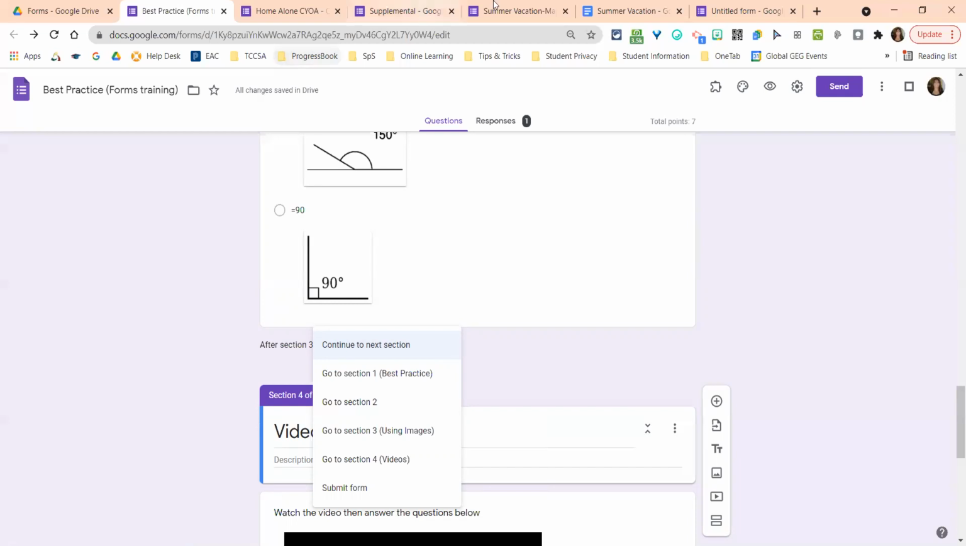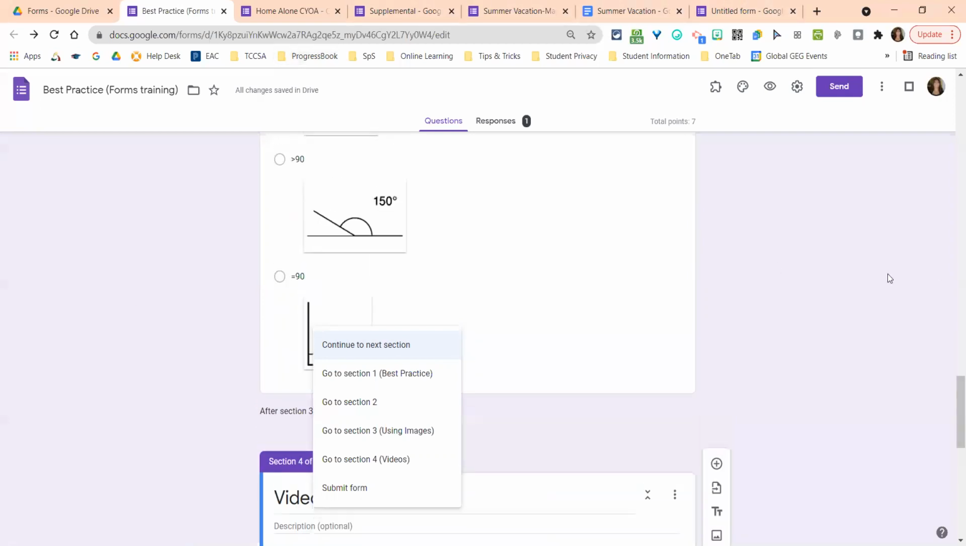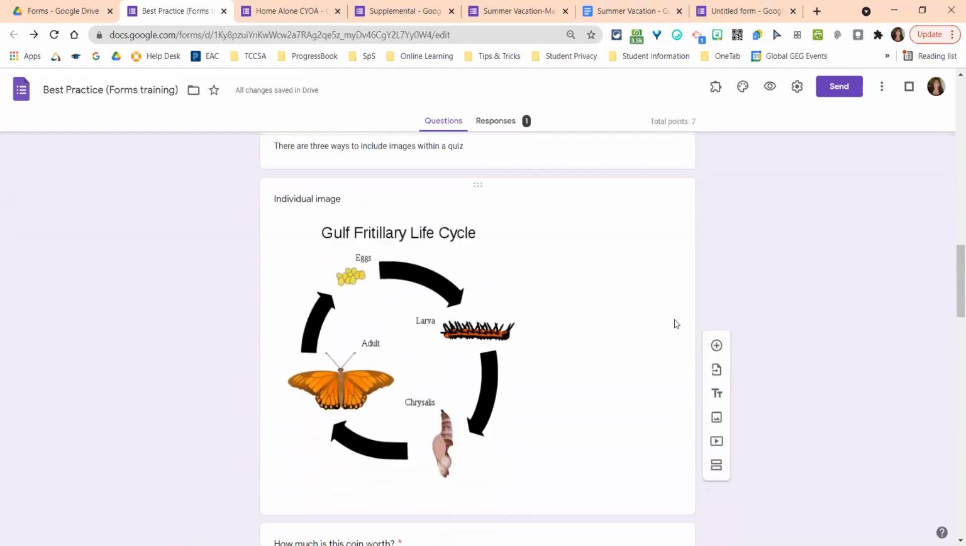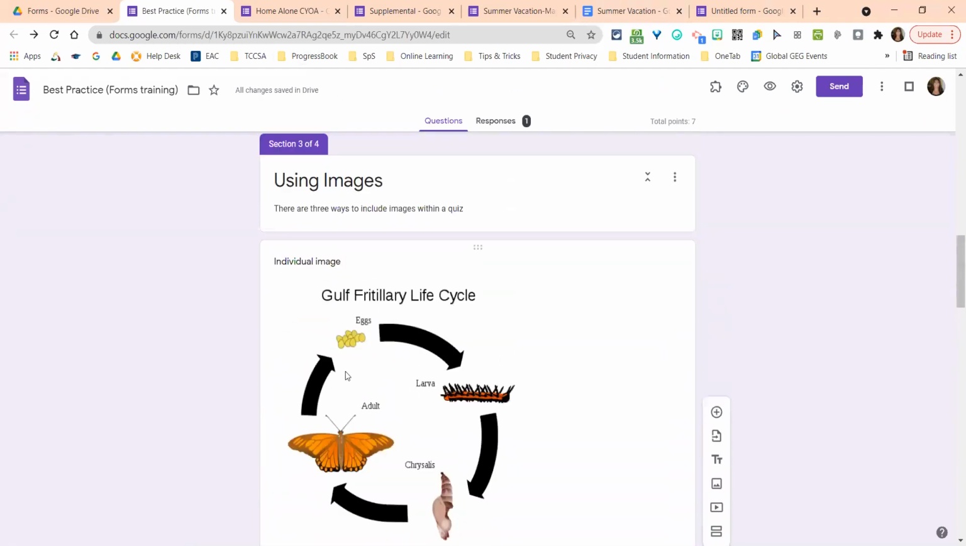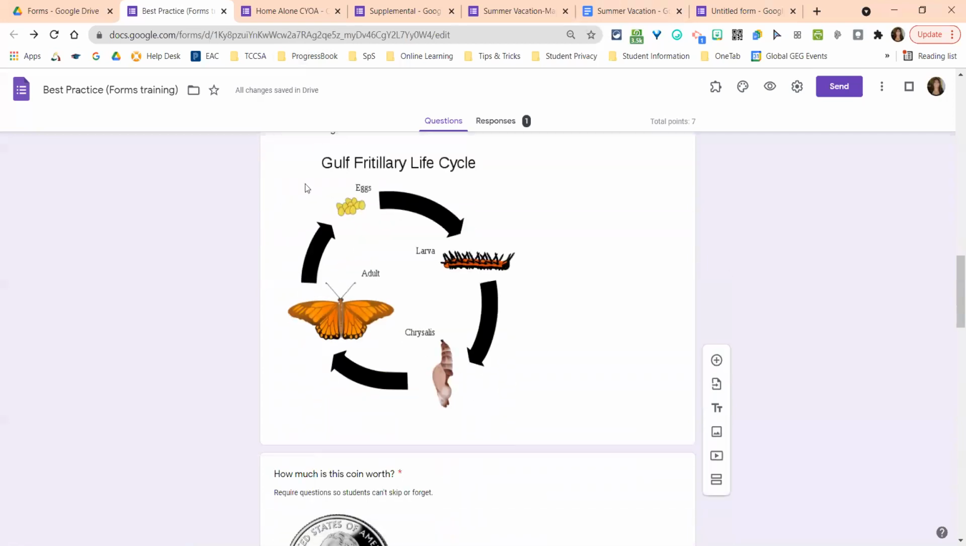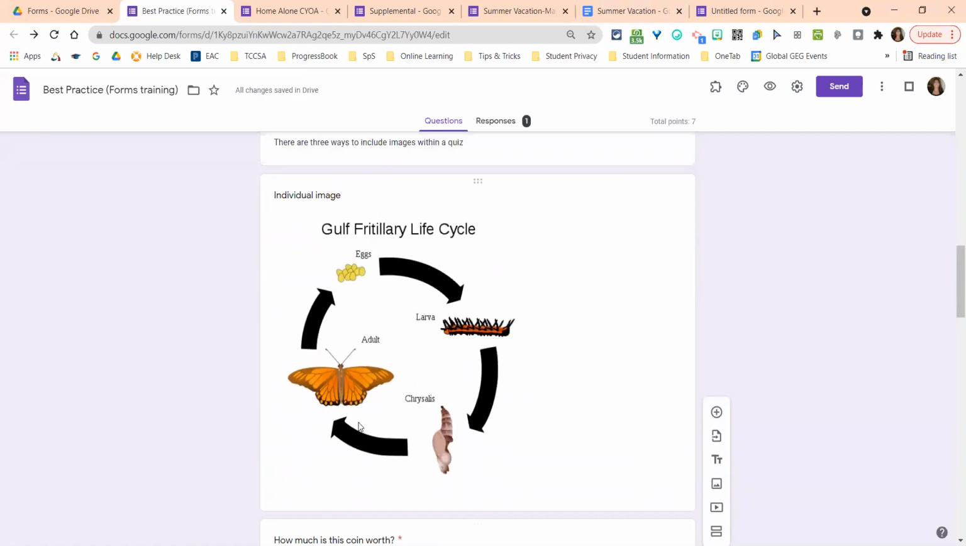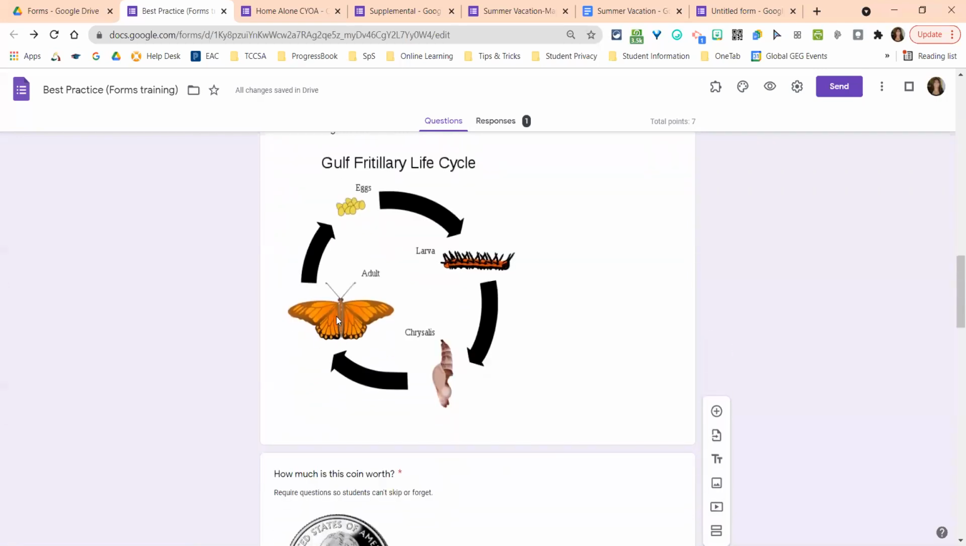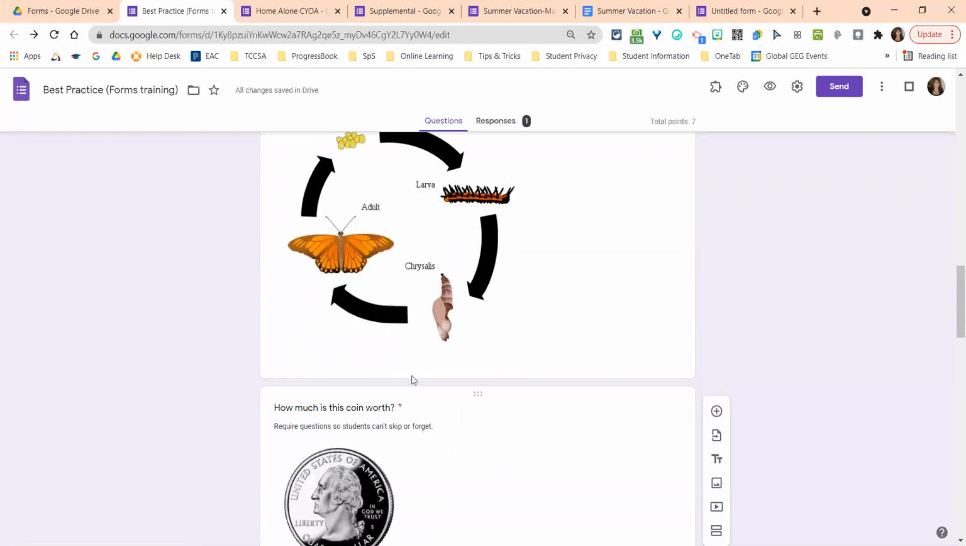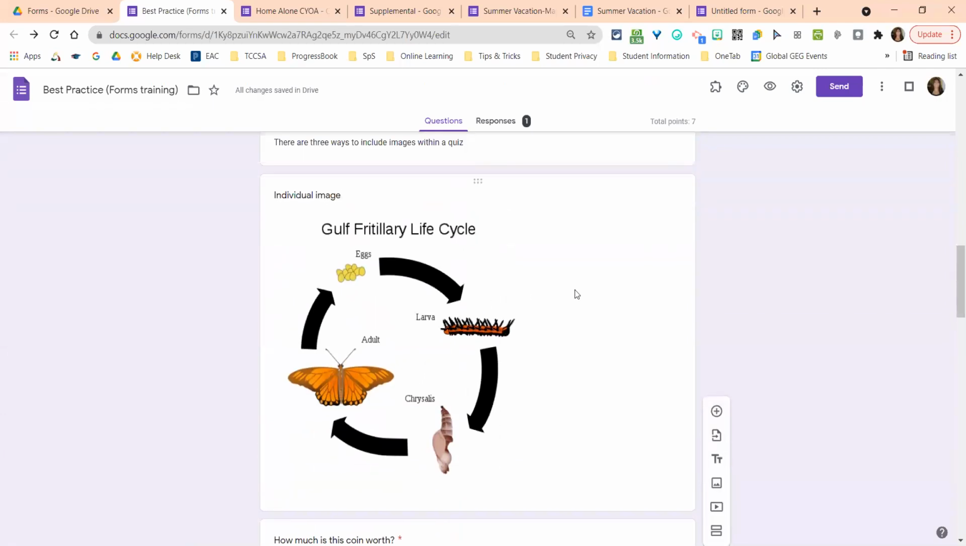So the first way, let me find my page first. The first way is just adding an individual image. This is not tied to any question. So it's just a free box. It's independent of everything. So again, that's why I bring up, if you shuffle that question order, it's going to take this individual image and move it around your section. So it might not be above the questions that you want it to be with.